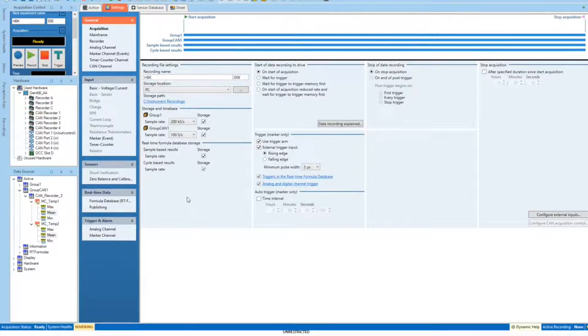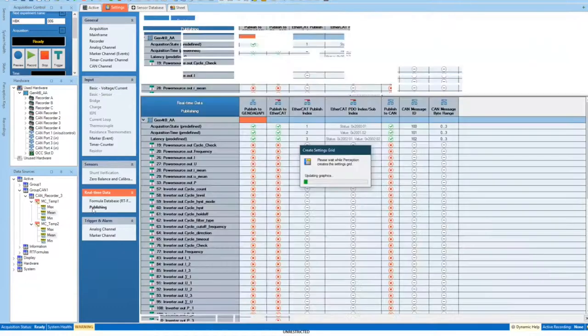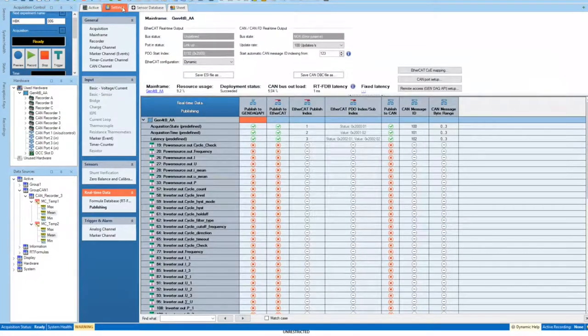Now we need to decide which signals should be published. So let's go for publishing. We are still in the settings sheet. And here we have some more information. The last three columns are for the CAN. Publish to CAN, we have three predefined signals with a predefined CAN message ID and the message ID byte range, lower 4 bytes, or if you want, upper 4 bytes.